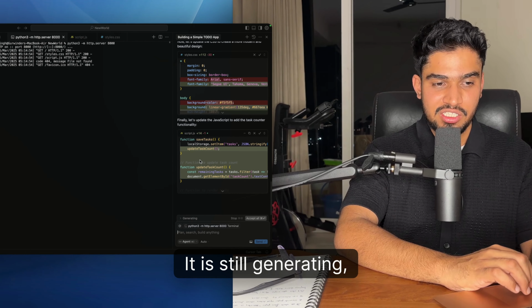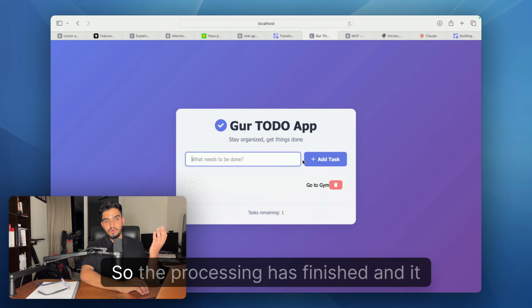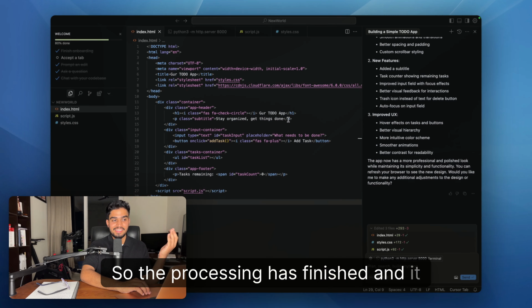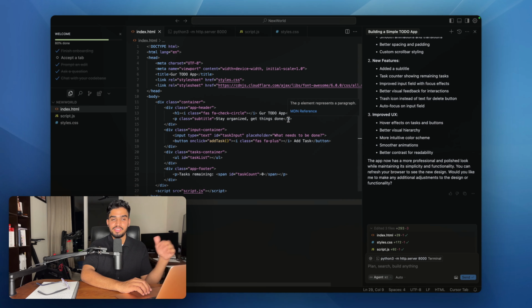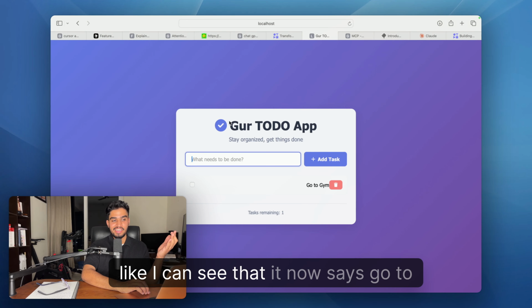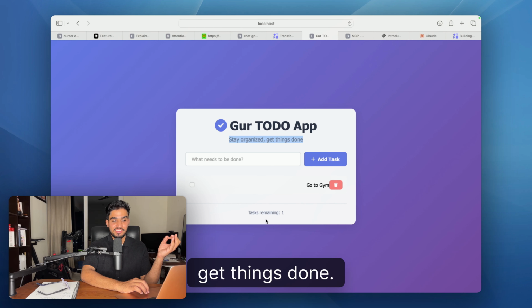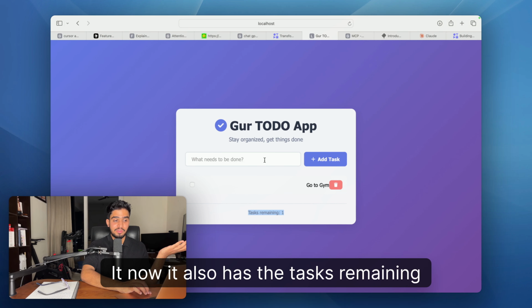It is still generating. Let's wait for it to generate these ideas. So the processing has finished and it has created the new application for me. Well, it has redesigned it. And now if I go back to it, I can see that it now says Gur to do app. It says stay organized, get things done. It also has the tasks remaining over here.